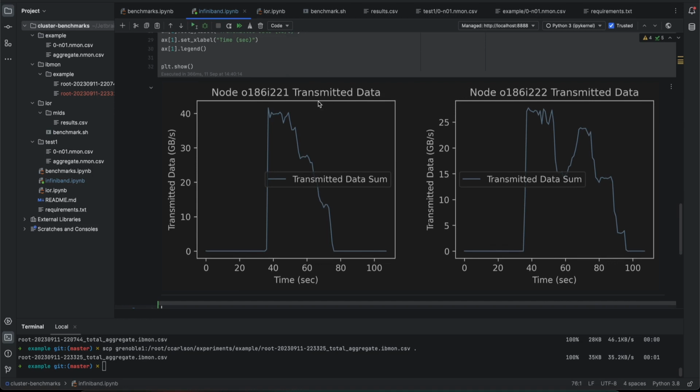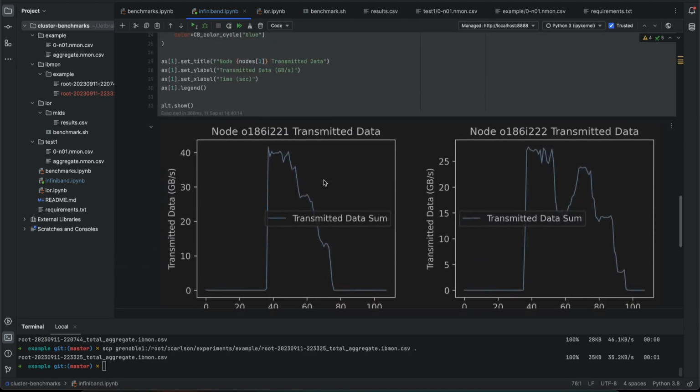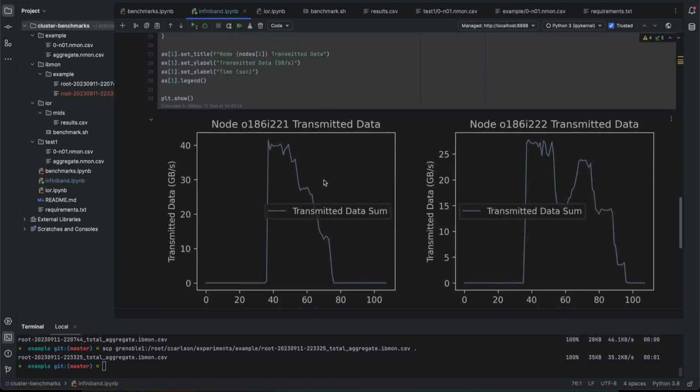Here's each of the nodes, 1 graph per node. You could either make a big graph and put all the plots together, but this just shows you that each node, like this node at its peak, was transmitting about 40 gigabytes a second. This node went up to about 30 gigabytes per second, and this is what it took to get the job done. So hopefully that helps you see how you can view this kind of stuff, and gives you a better idea of how to install IOR, install Omniscient, and visualize your results.